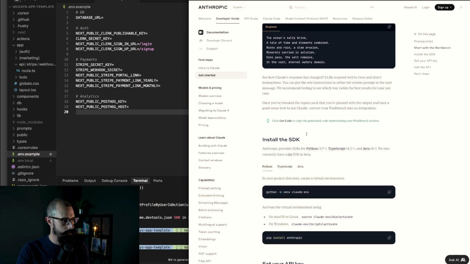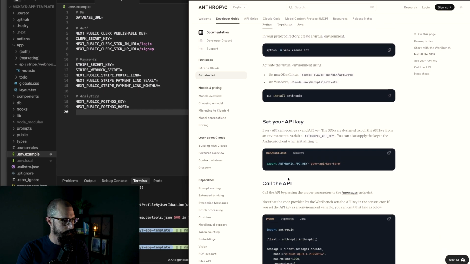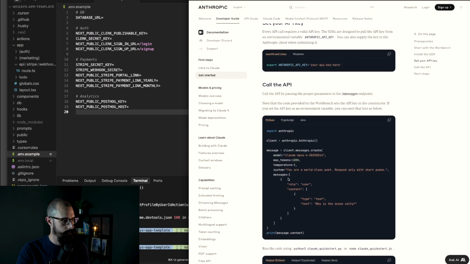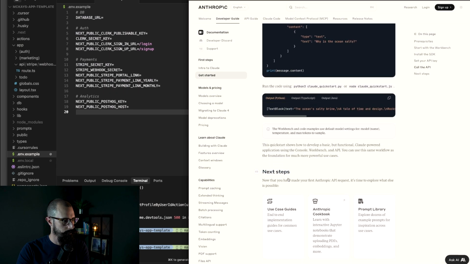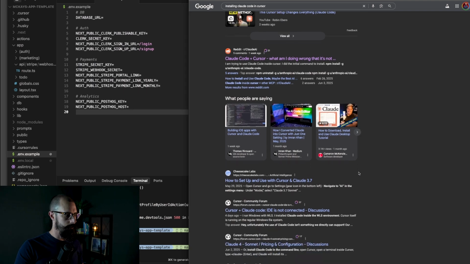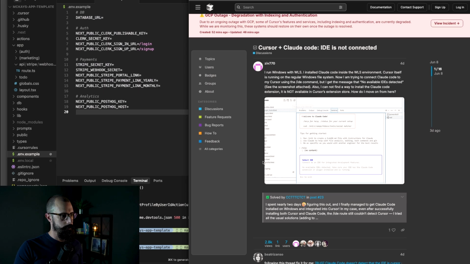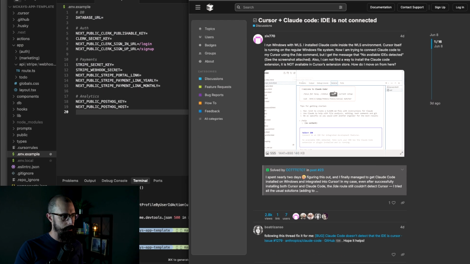Okay, so it's giving you instructions on how it kind of works. TypeScript and Java. We also currently have a Go SDK in beta. Set up your API key, call the API. Okay, I don't think that gave us the answer. I'm a little confused here. Here's some Cursor forums. Welcome to Claude Code. So he did something right.